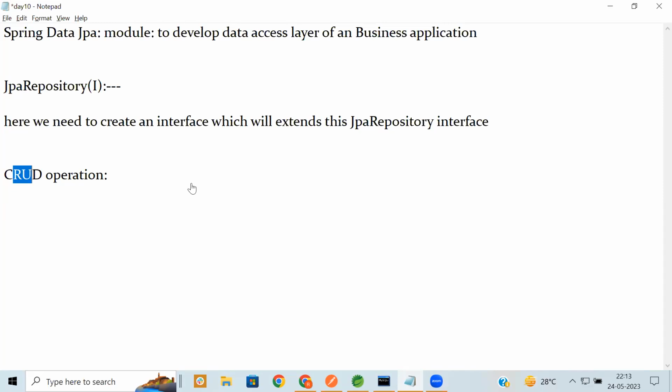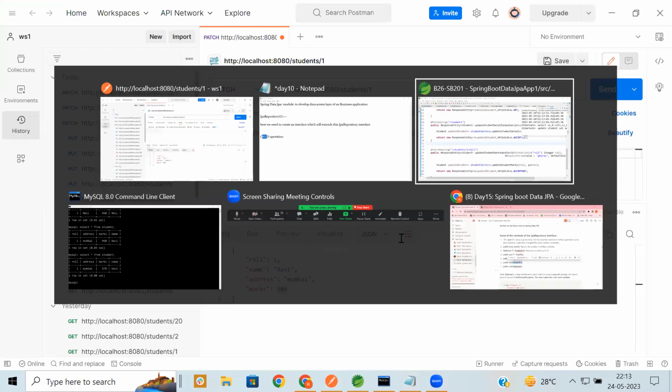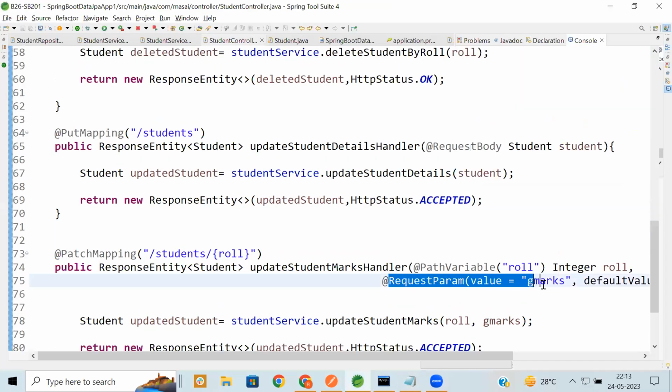No, request body we are not using. We are using here what? This is the data path variable and request parameter.